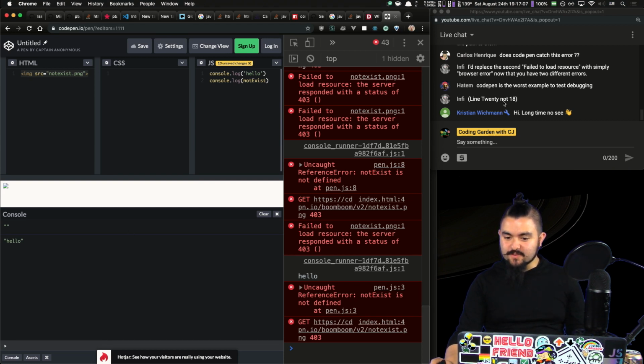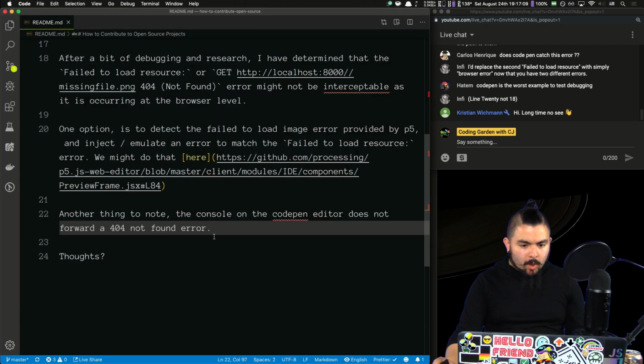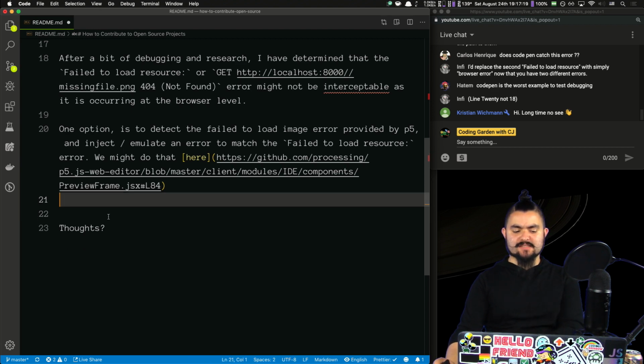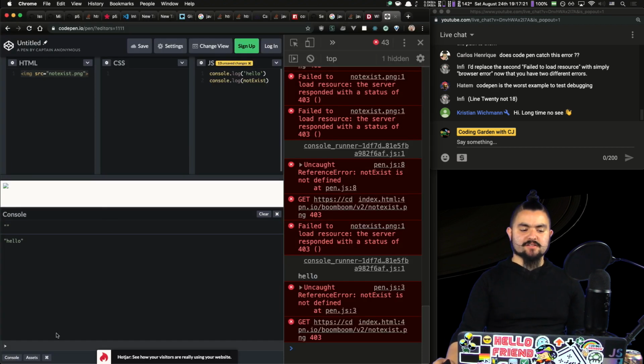Infi is saying line 20, not 18. Where? Don't know what you're talking about. I'm not going to add the CodePen thing because it looks like CodePen doesn't even forward errors to the console.